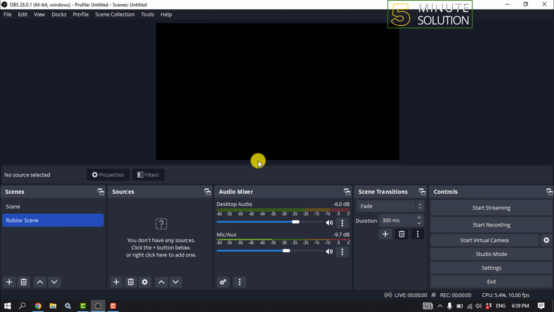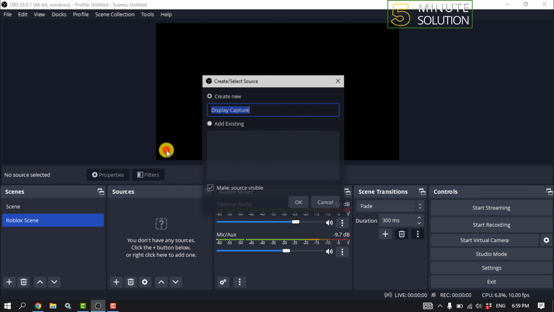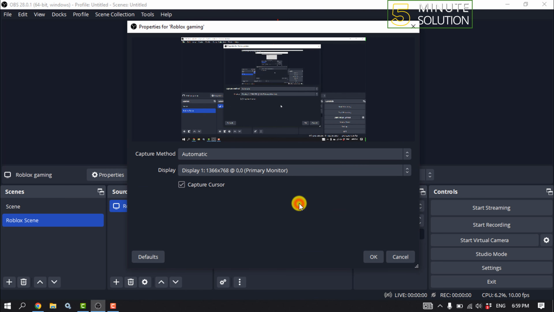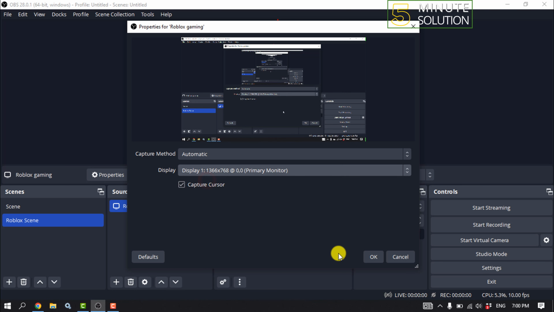Under the Sources section, click the plus icon and select Display Capture. Label it from here. Click on OK. Make sure to check the Capture Cursor option from here. Click on Display and select the display size from here. Click on OK.